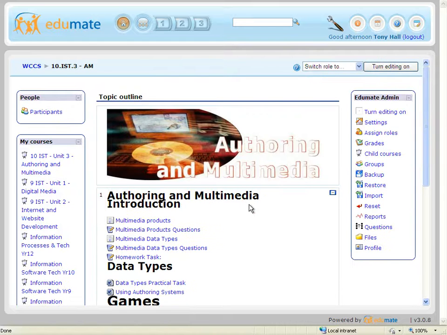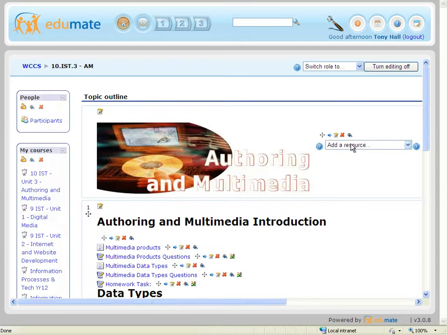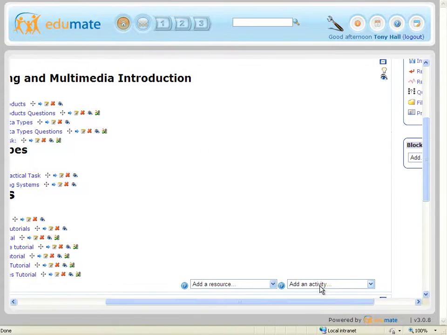Now before you start uploading, the first thing that you need to do is make sure that editing is turned on. You can see at the moment that my editing is not on. In order to turn editing on, it's simply a matter of coming up to the top corner here and choosing turn editing on. You'll then get a couple of drop downs in each section, one for add a resource, and you'll also get another drop down which is called add an activity.